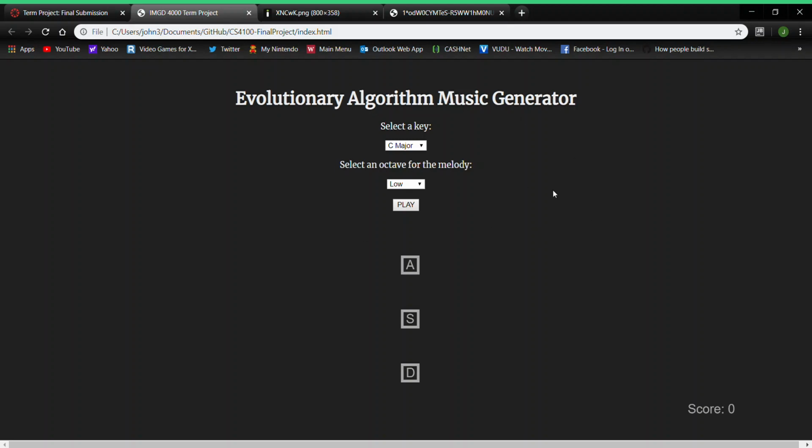What I'm going to do is play a song first to show you what it looks like. Essentially, you can select a key or an octave. Let's just select B flat major. The low octave sounds the best, so we'll do that.